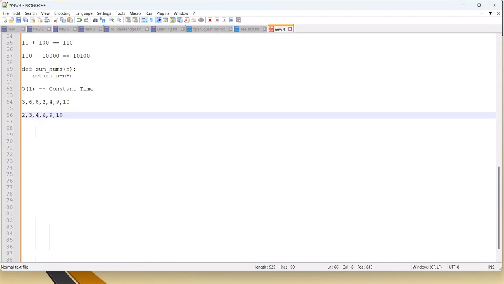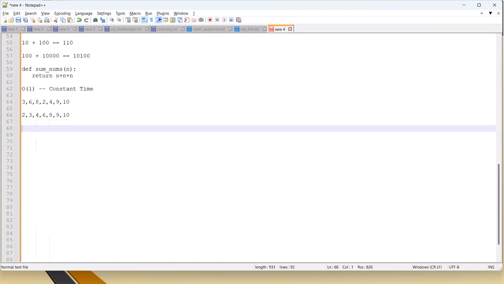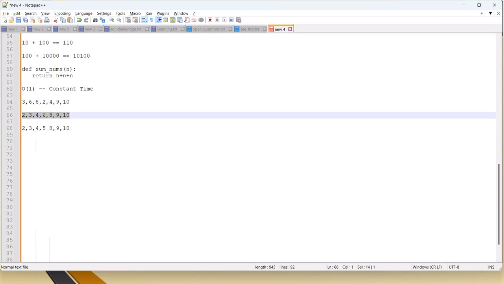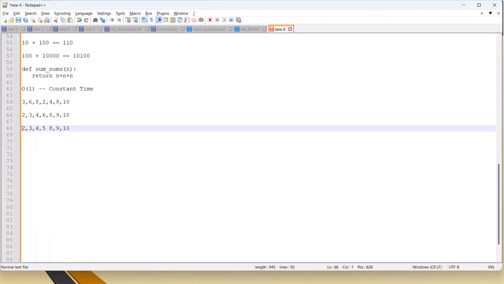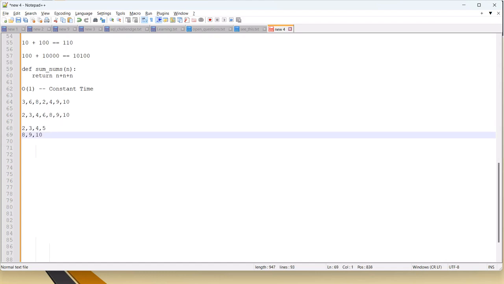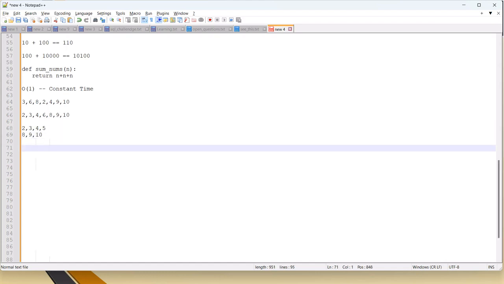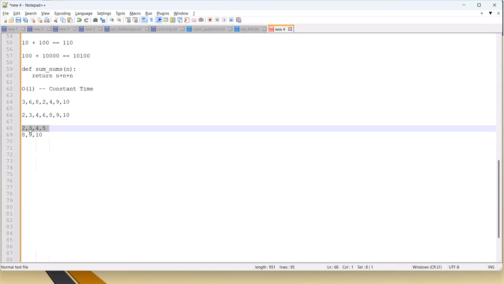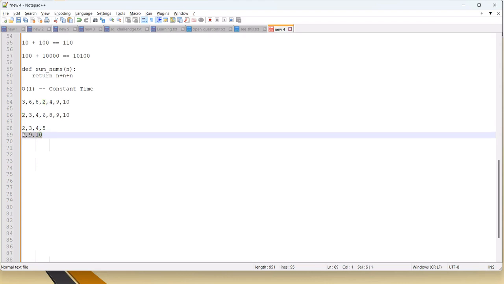Here there are some 7 numbers, so it will be divided into 2 lists: 2, 3, 4 and 6, 8, 9 and 10. The first step is dividing the entire list into 2 lists. This is list 1 and this is list 2. Now it will search whether 2 is present in this list or not. If it is present, it will return. If not, it will search in this list also.